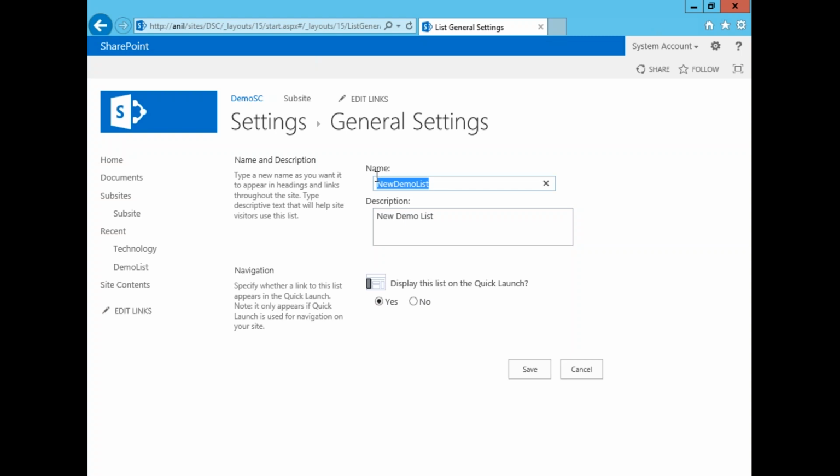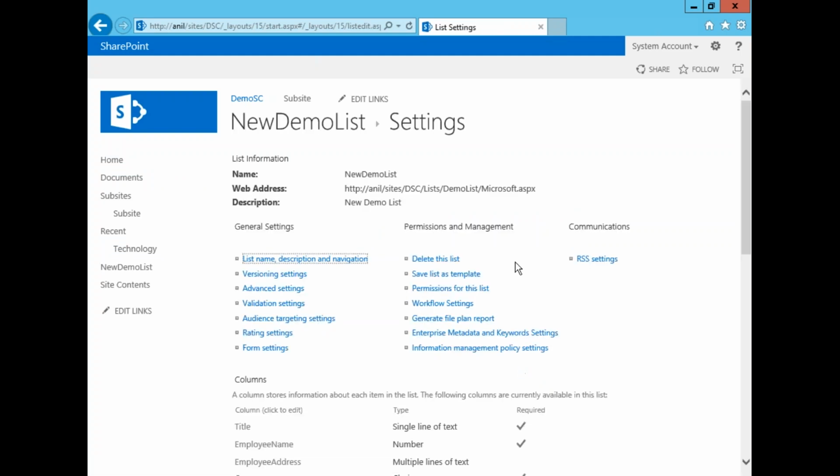Okay, we modified the name of the list, and we added a description, and we are going to add this list permanently inside your quick navigation bar. Then click save. Okay, now the list name is changed, and the description is added. Now new demo list appeared permanently inside your quick navigation, not under Recent.